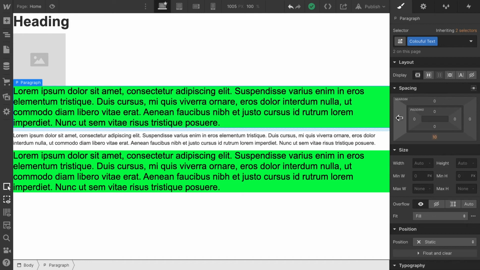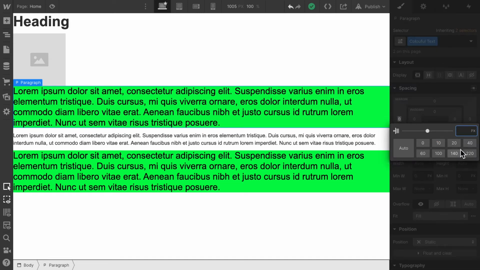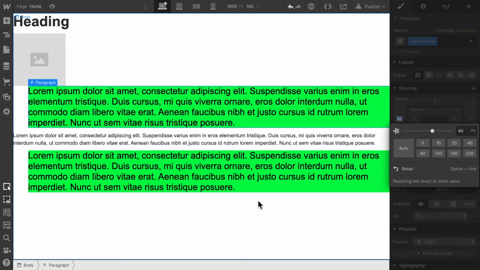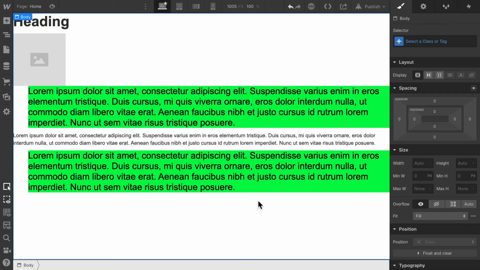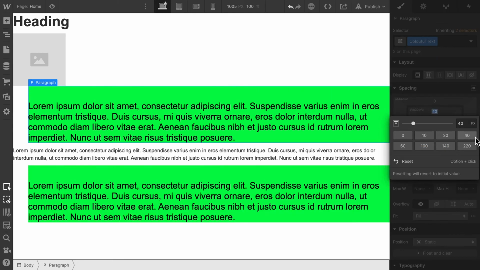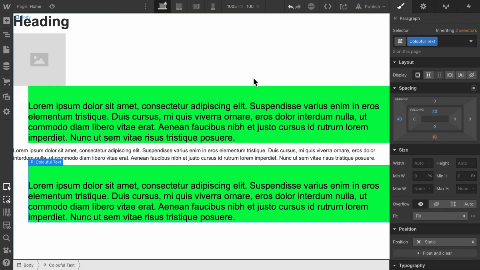Let's just see what happens. Let's give it a margin on the left-hand side of 40 pixels. And you can see the element got pushed away from the left-hand border. It got pushed away 40 pixels. If we instead give it a padding, let's say on the top of 40 pixels, you can observe that the text within the text box got pushed down, but the size of the element increased.